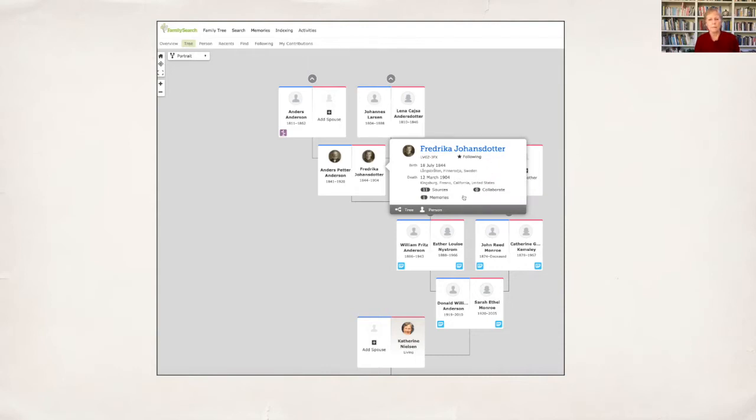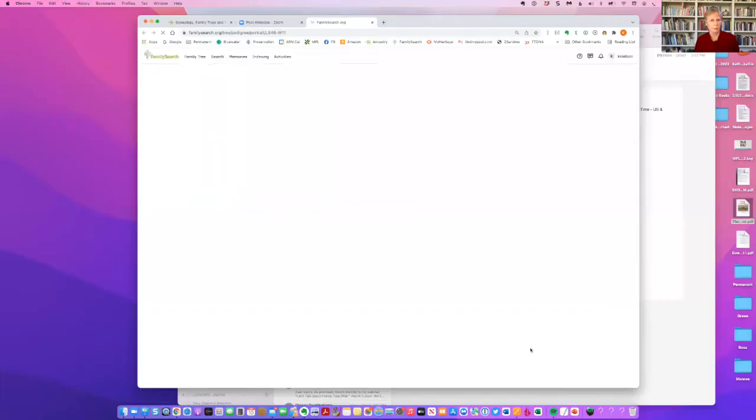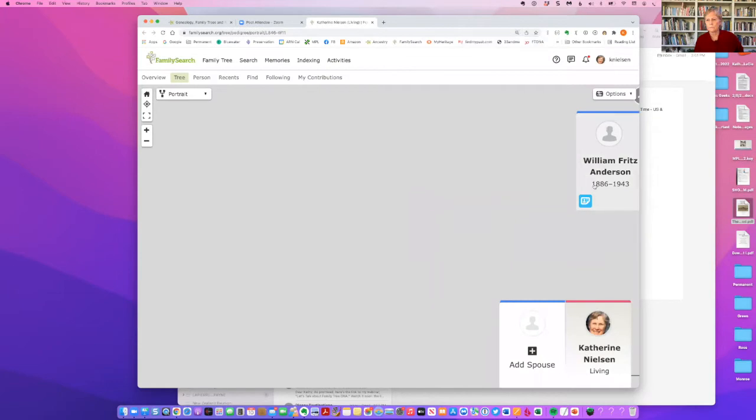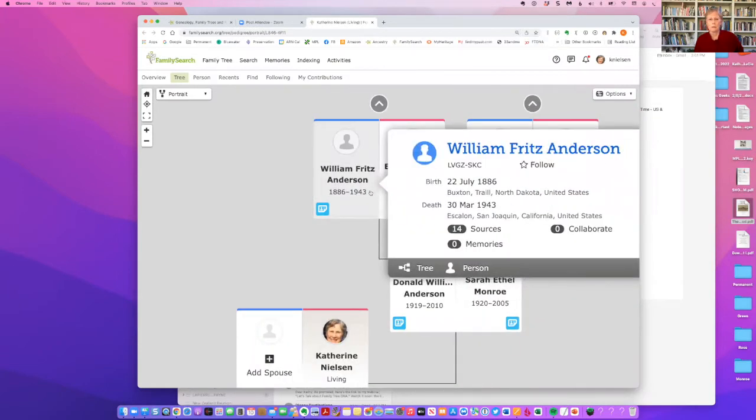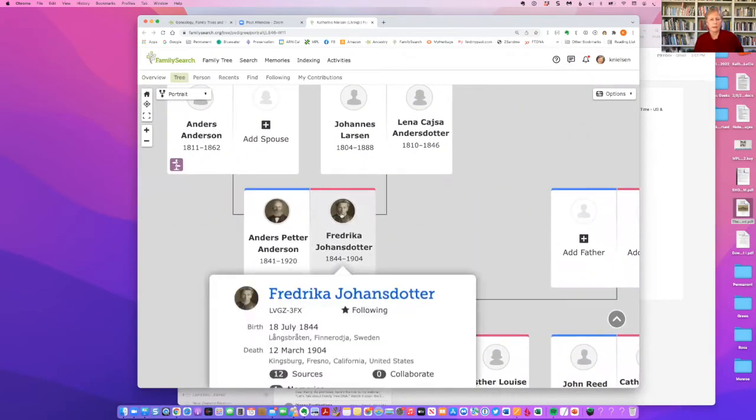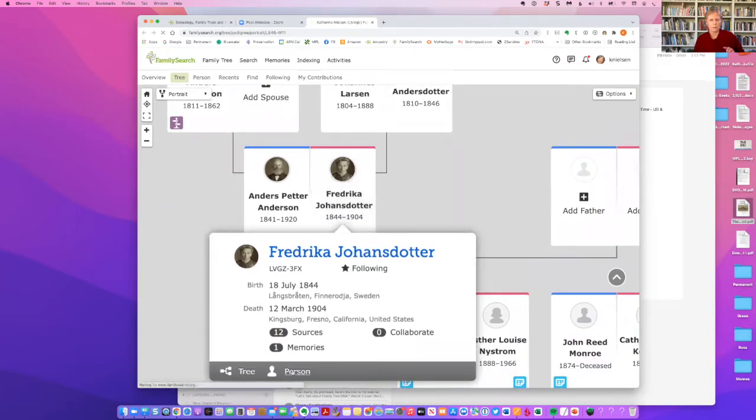Now you can see that in this collaborative tree, there are 11 sources, 1 memory. And let's go in and look at her tree. Okay, let's make this a little larger. Okay, here we go. Here's my grandfather, and Frederica would be up here. Here she is. And let's go in and look at her actual profile.